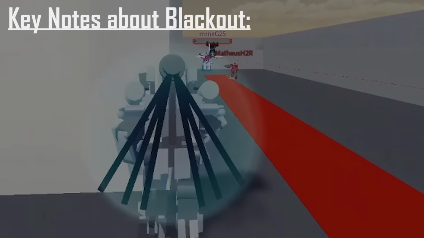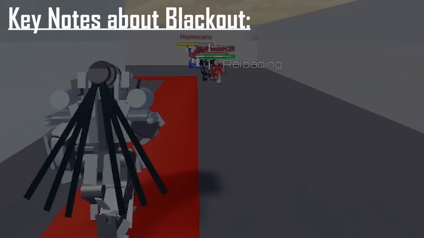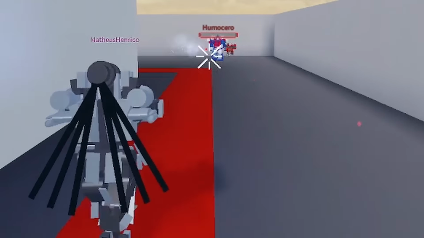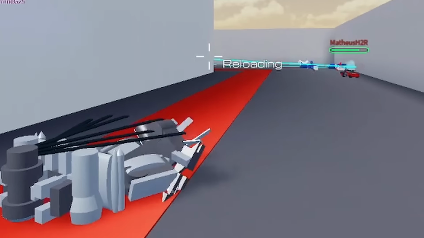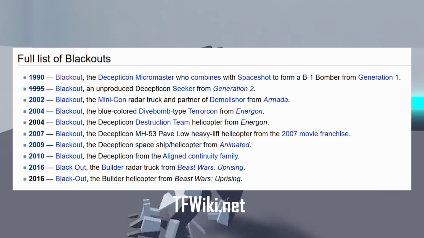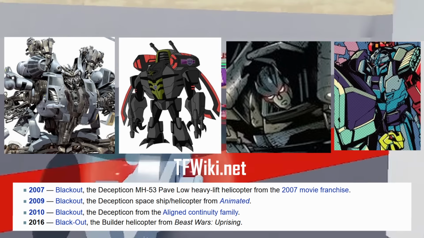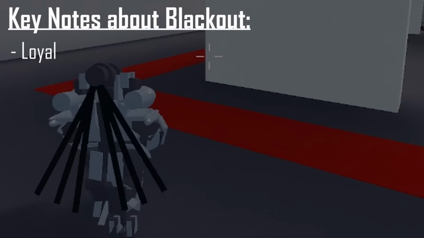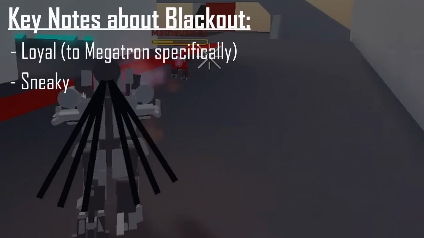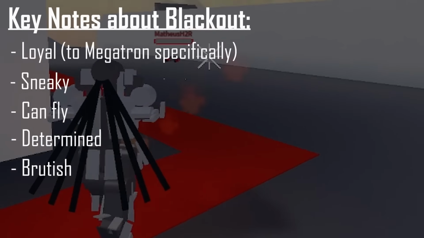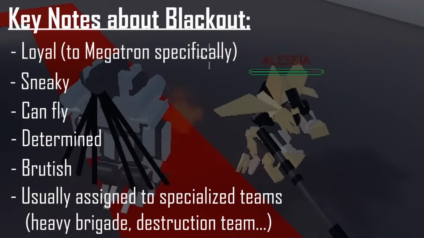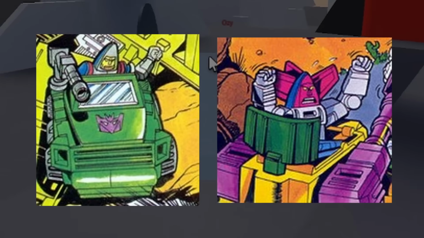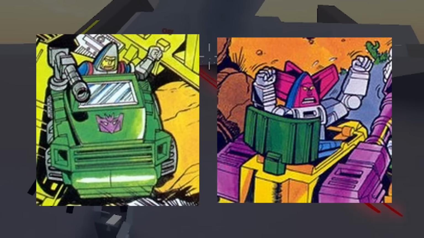A few things I kept in mind when designing Blackout is that he is in several iterations. Okay, I'll be honest, I had to do some extensive research to get a profile on Blackout's known iterations before the first Bay film. The name had been used in a variety of different ways, though characterizations after the first Bayverse film followed similar traits. So far, they were loyal, to Megatron specifically, sneaky, can fly, determined, brutish, usually assigned to specialized teams, like the Heavy Brigade or the Destruction Team. One iteration was even in a combiner pair, with their seemingly identical sibling. Not gonna lie, that's kinda giving me an idea.